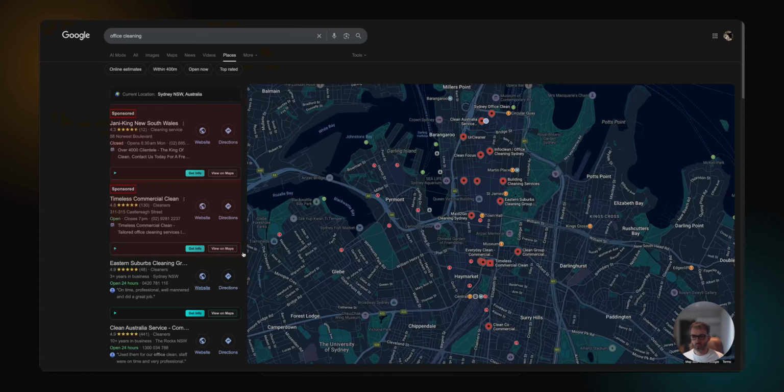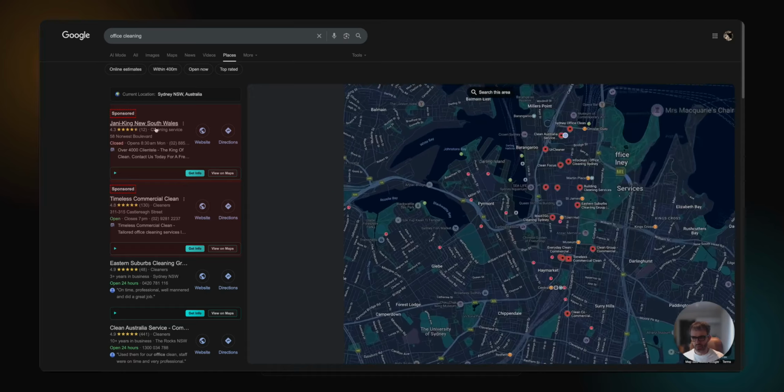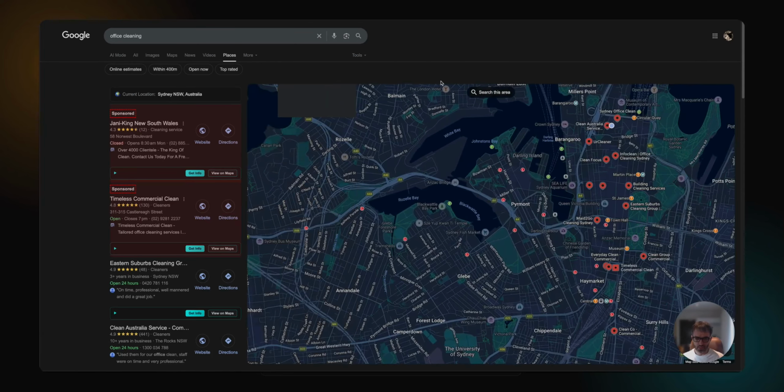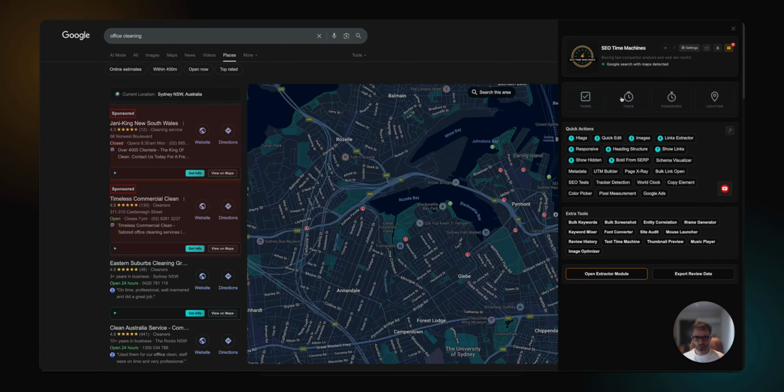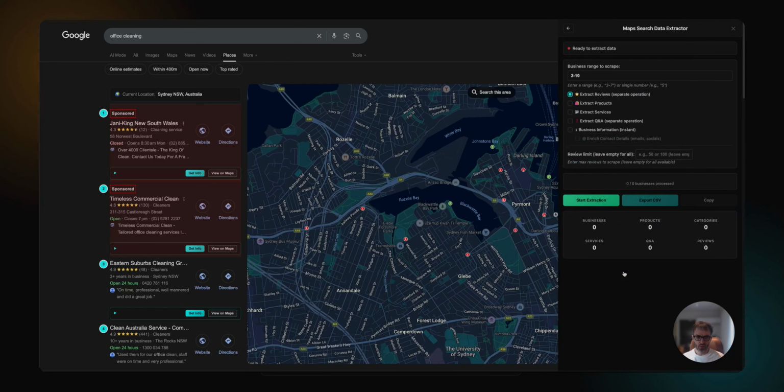So the way it works is, once you're on here, this is a separate little tool that just shows me which results are sponsored. I like to have it as a visual reminder rather than having to look for these links. That's something you can turn on as well. But to turn this on, you simply launch the toolbar and press the Open Extractor module.